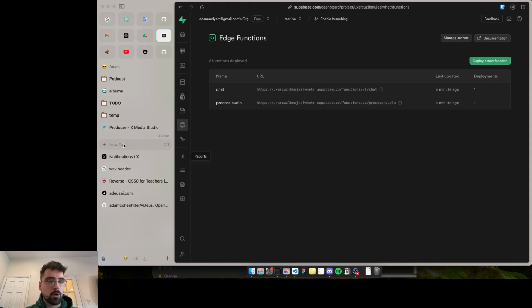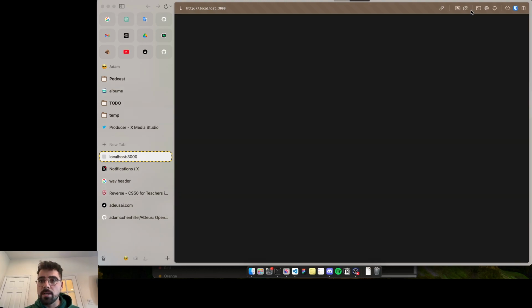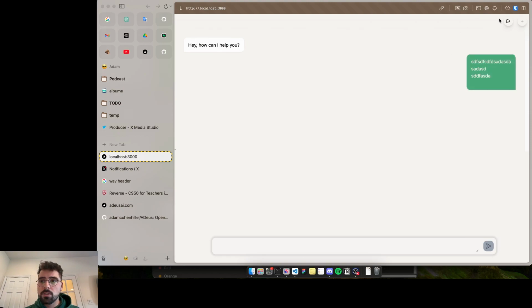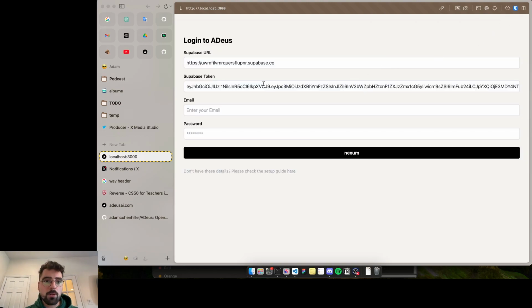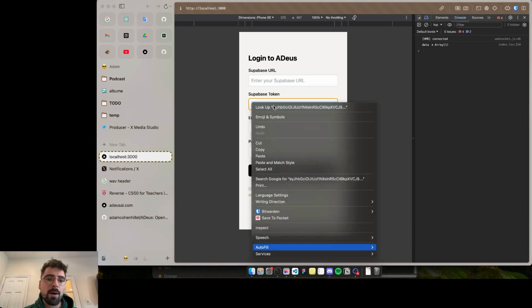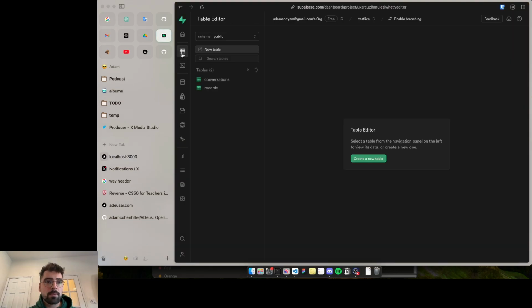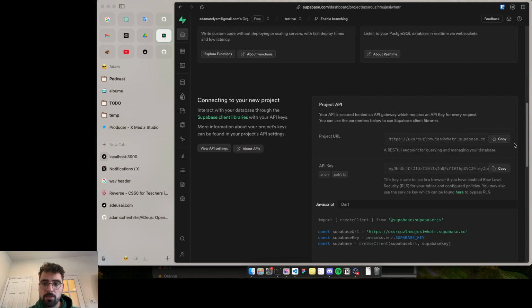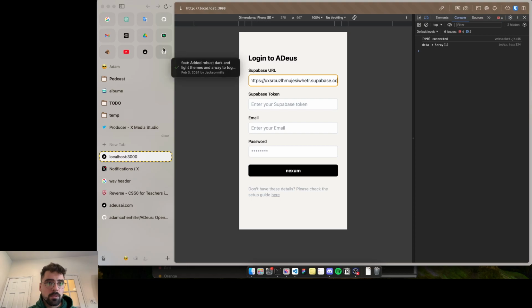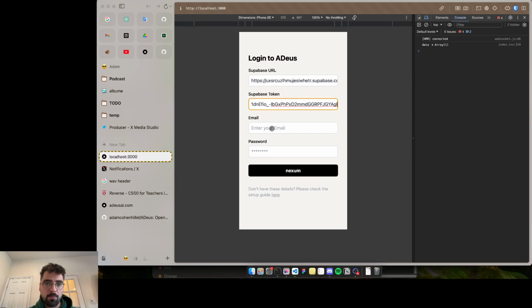I can copy it and go to a new tab and see the project. It still connects to my old project, so I'm going to log out. And I have the Supabase URL and Supabase token. It is a public token, so I'm not really too fussed about it. I'm going to copy the token of the new project. So project URL, going to copy here, and API key, going to copy it here.